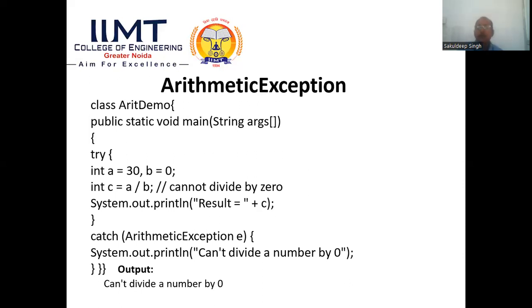We have written a line here: if this line of code is executed, meaning if the exception is caught, then inside the catch block the line "can't divide a number by 0" will be executed. So what output did we get? "Can't divide by 0." It means the exception is checked. This is the output, right?